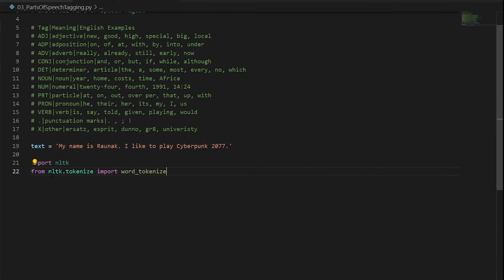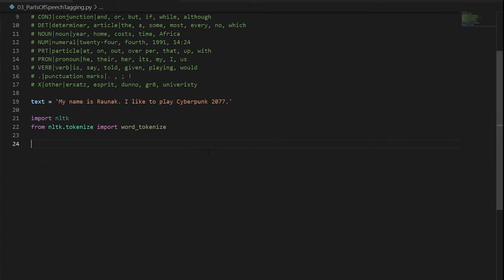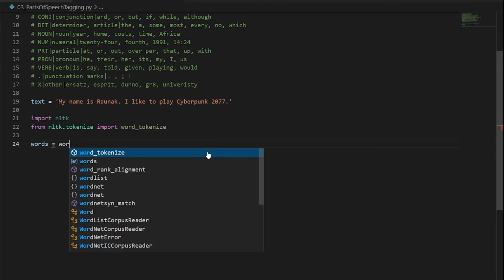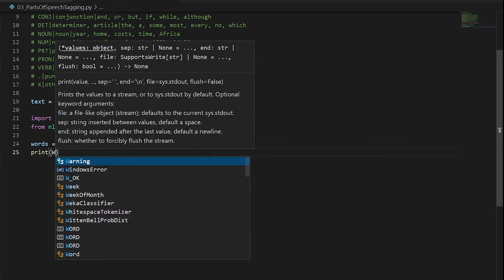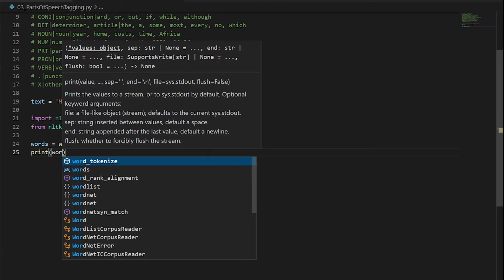Now I am doing this because I want to separate this entire sentence into words, and those words I'll feed to the NLTK POS tagger. POS tagging is basically part of speech tagging. After that, the first thing I'll focus on is the word tokenizer. So I'll say words is equal to word_tokenize, and I'm going to pass it text, and I'm going to print the words, just to make sure we are on the right track.